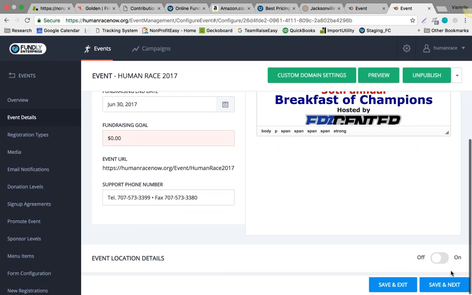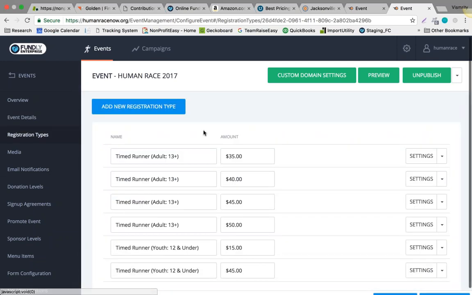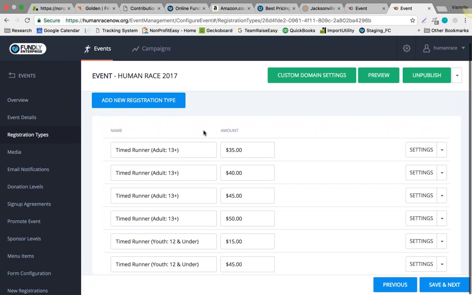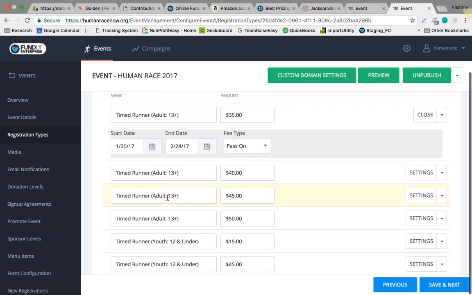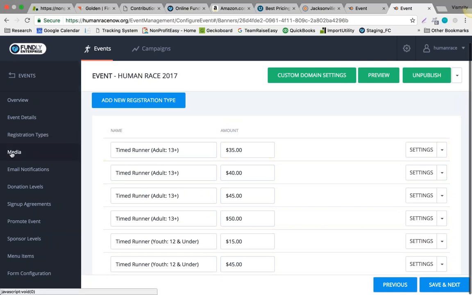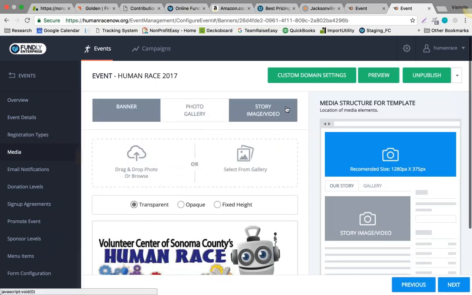Okay. Event locations, if they wanted to display the locations on the main site, they would click on On. Okay. Registration types, this is for all of the runners, timed runners who will be running at the race. You can go under settings and you can specify the start and end date, and then the fee type. Okay. You won't see the registration type online if the date is a future date. So some of these, we have it down in May, April, May, March, April, May. So those won't be visible on the website.